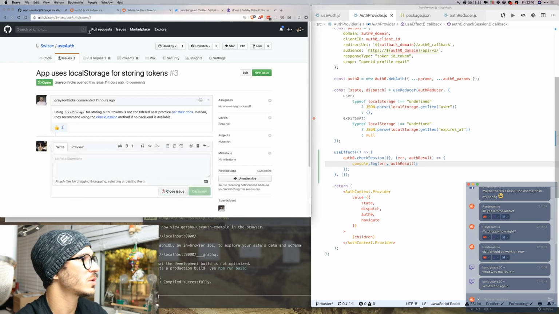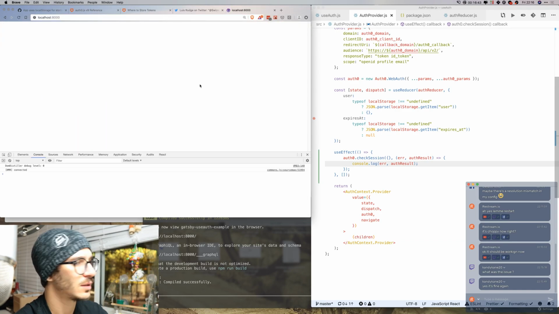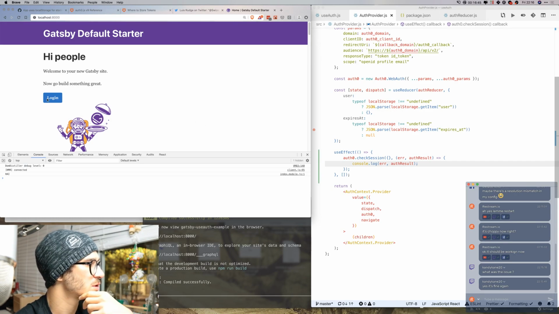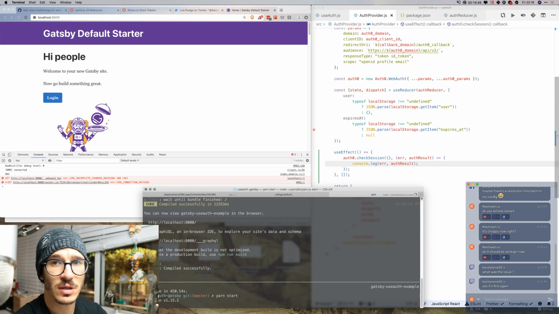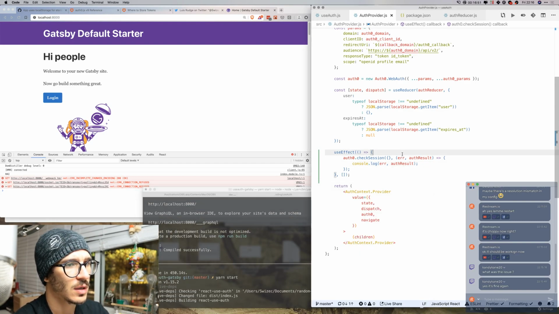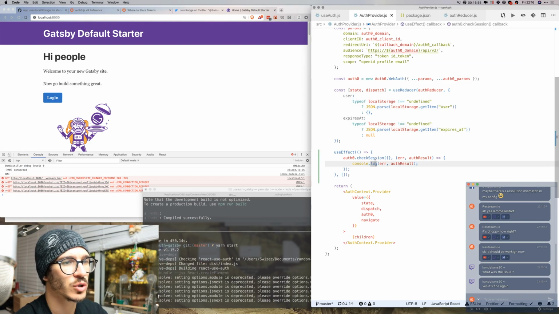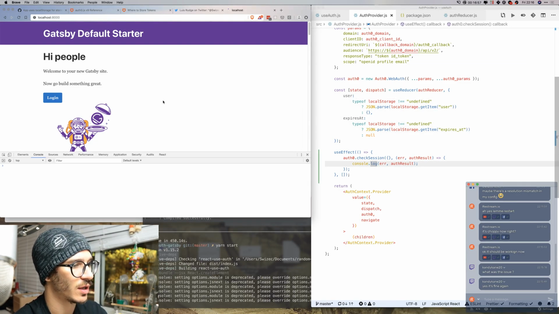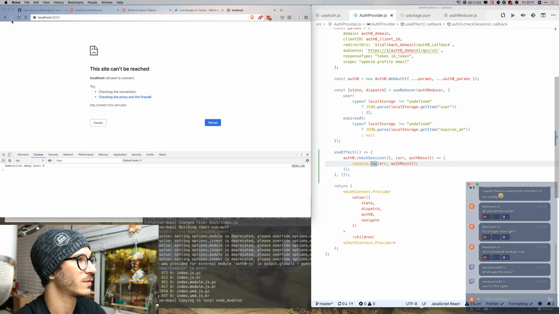Where to store tokens, app users, home Gatsby. So error, auth result, hi. Oh, I need to restart Gatsby to actually see the changes. So the idea is that instead of reading from local storage, we're going to be using check session every time. And then we're going to be using memory for stuff.